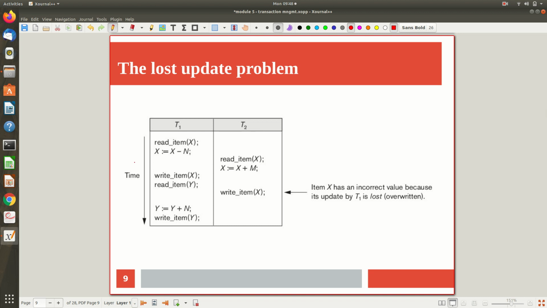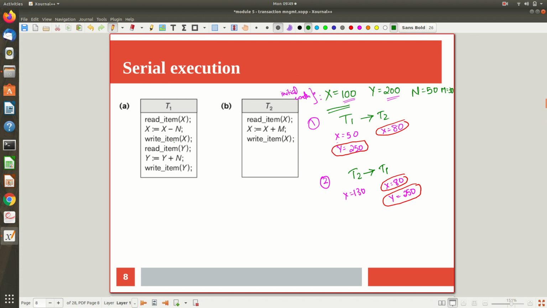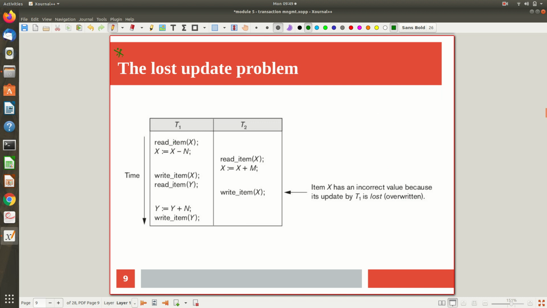The first problem that we are going to see is what we call the lost update problem. As the name says, some update done by someone is lost. So it is a very easy to understand problem. Let's see this example itself. Hope you remember the initial values: x is 100, y is 200, n I assumed as 50, m as 30. Let's see what is happening here.